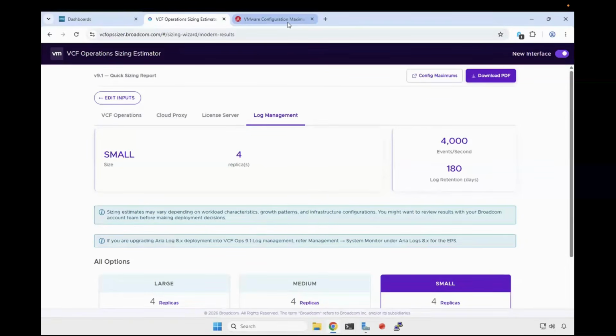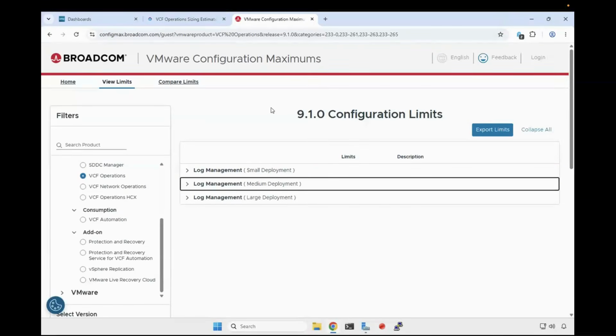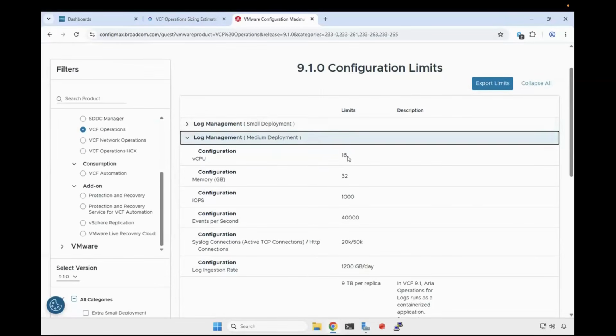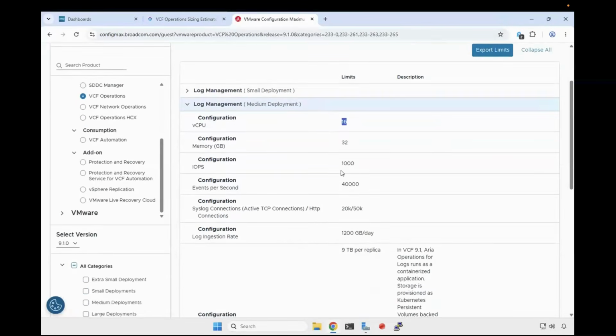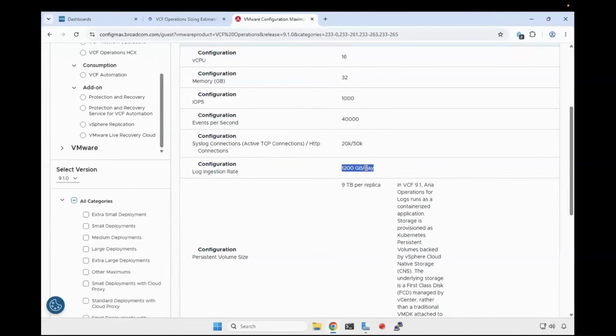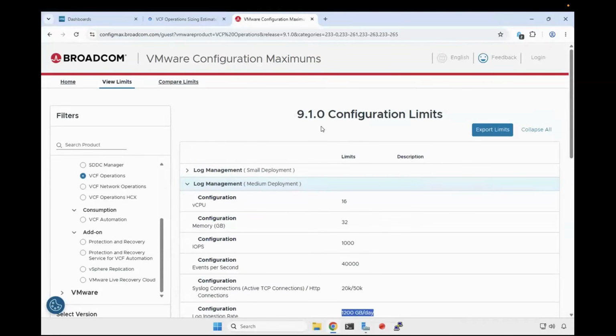And then I also want to bring up one more tool, that is the VMware configuration maximums. This is like the officially supported configuration maximum limits for VMware products. These limits basically define the maximum values that VMware has tested and validated to ensure reliable performance and support. So in this case, suppose you want to deploy log management at medium scale. You can find out what the configuration, what the spec is, how much IOPS it supports, how many events per second it will support, the configurations, log ingestion rate, and so on. So again, a useful tool to make sure you properly size your ops and logs instances.